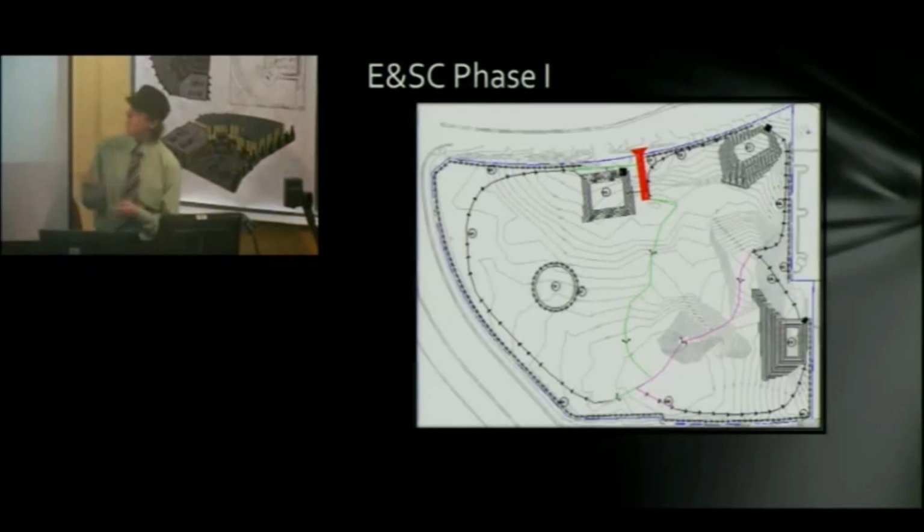Also, this sediment trap is really convenient because that is where our underground storage container is going. So we already have a hole dug, so we can just plop it in and fill it in.